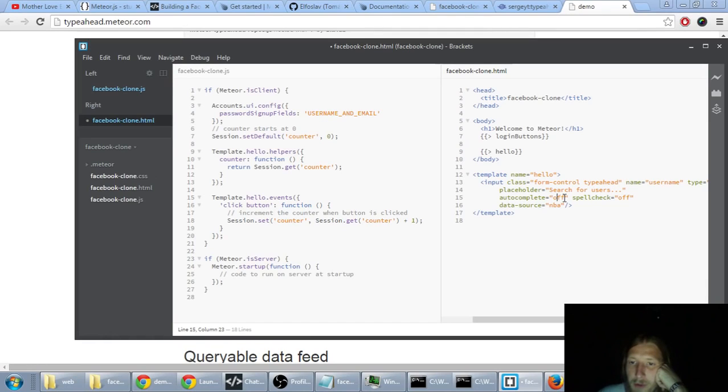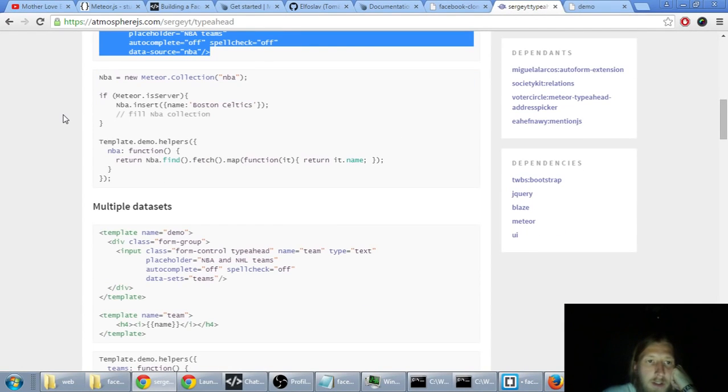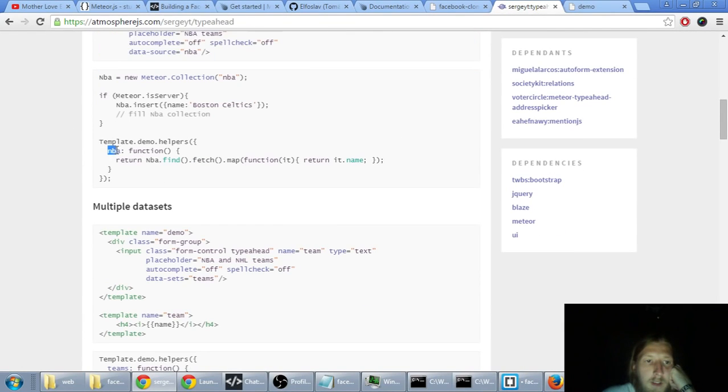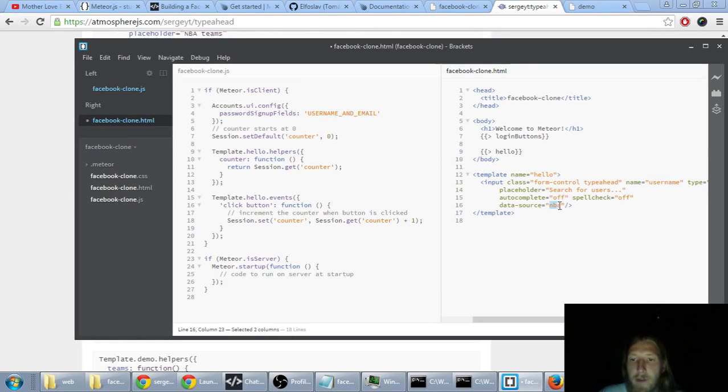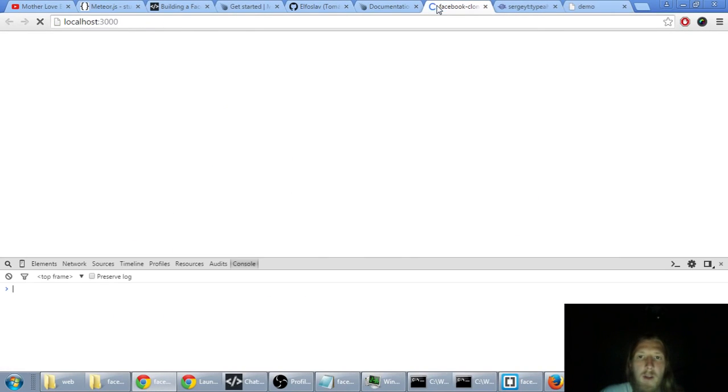Also, spellcheck is an HTML property, and this is the data source. What's the data source? It's probably this helper. So our data source will be usernames. Alright, we have an input in our application. Where is it? Here.